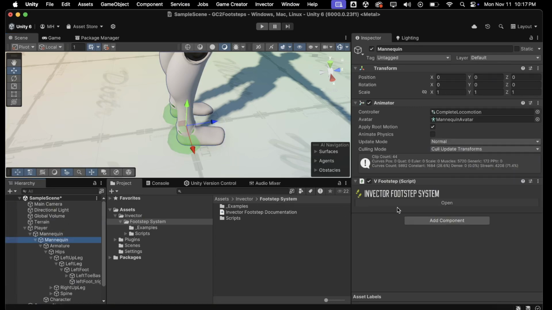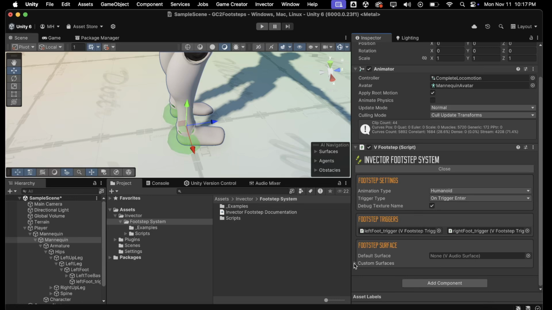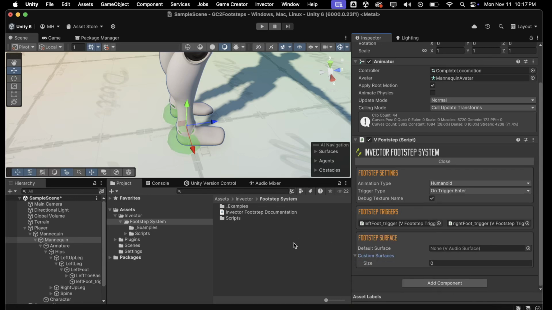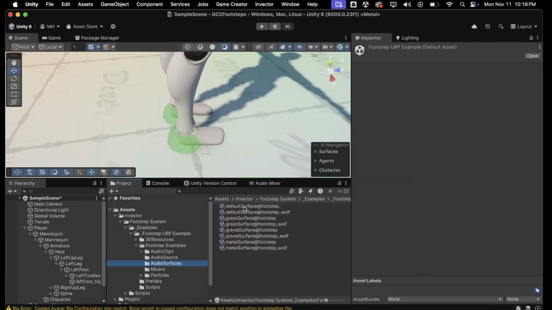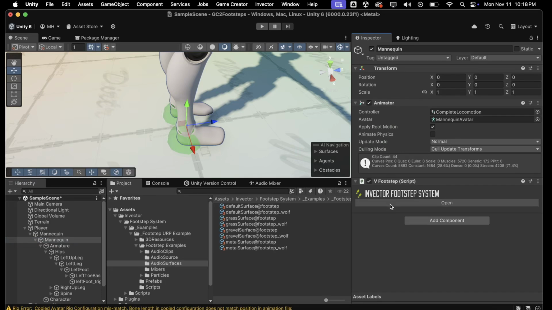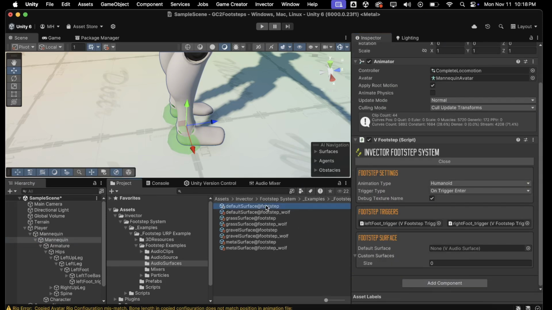And so all we do is put in the surfaces. So if we want an audio surface, so there's some examples. If I open up the example, import the examples. So by default, they give you a default surface, a grass, gravel, and a metal surface. But if we look at the mannequin, we can just use this default surface here. And it does support quadrupeds and non-biped characters as well, so it could be pretty good.